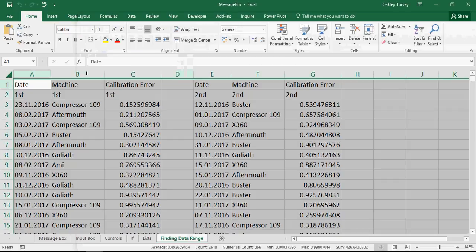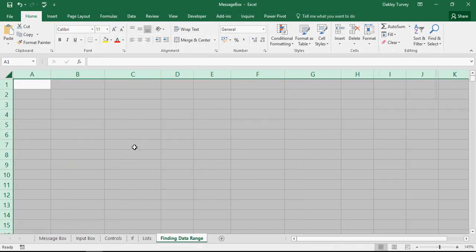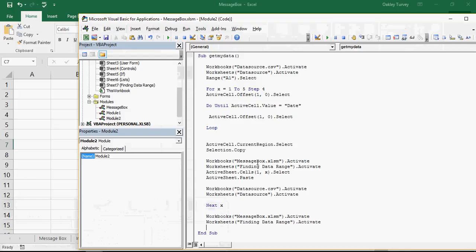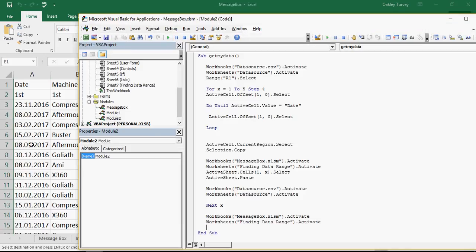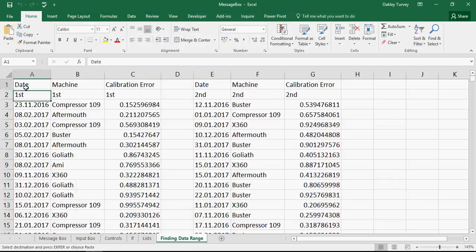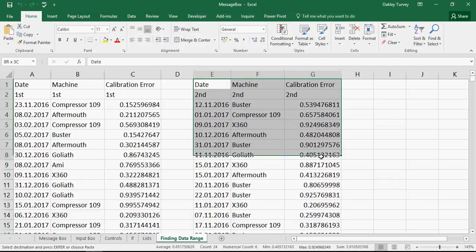Okay, so if I clean that worksheet off again, go back into my code and run the code. It does take a while, but if you have a look here, that's now my first set of data, and that's my second set of data.